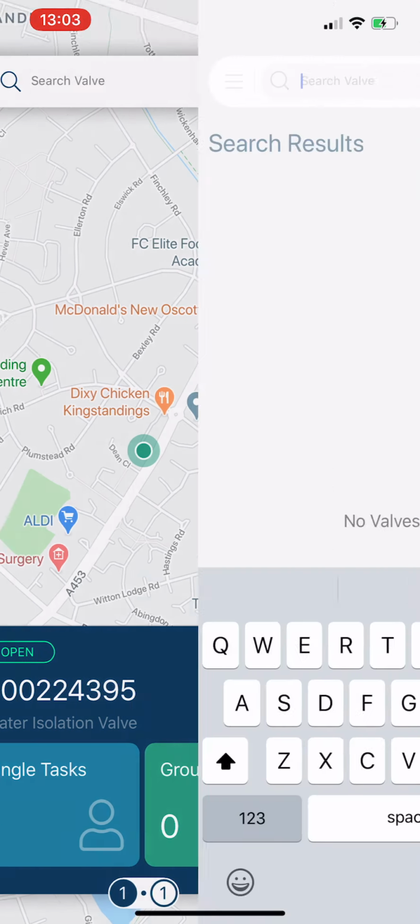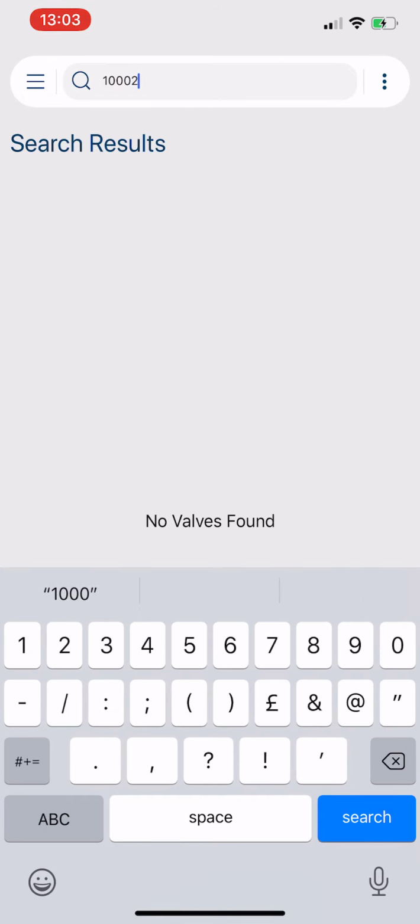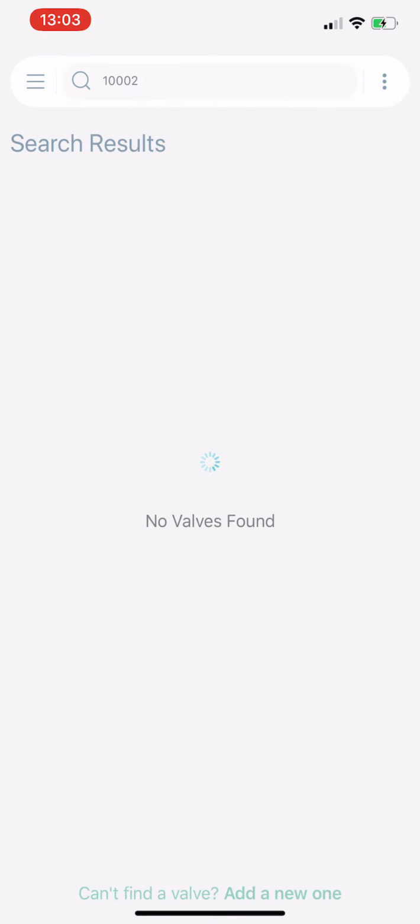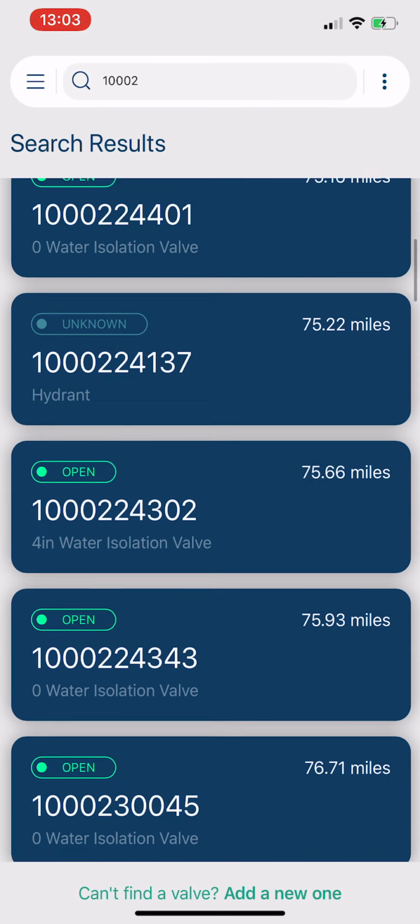So the search works exactly the same as before. We type in a search term, so I'm just going to type in a half search term here. Click search to pull the results back. And you can see the results come back.